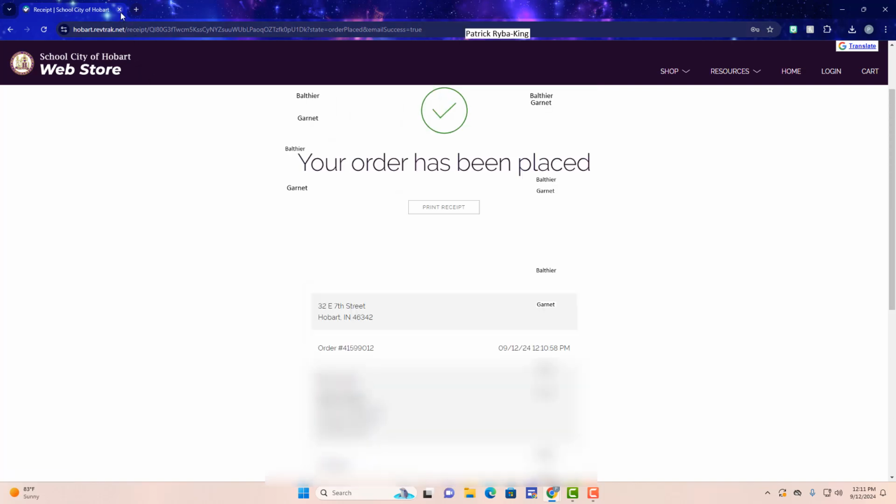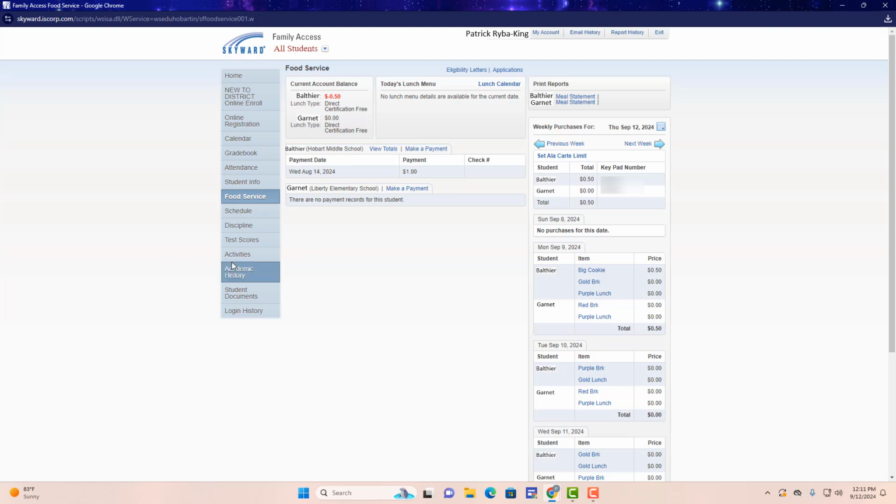I do have to blur out this page to protect my information, but yours will be clear as day. Back to our Skyward, we'll see that Balthier is still in the negative. Do not worry. Skyward updates all payments and purchases every 5 to 10 minutes, so check back soon to make sure your transaction went off without a hitch.